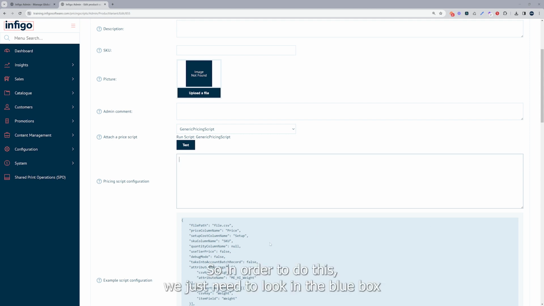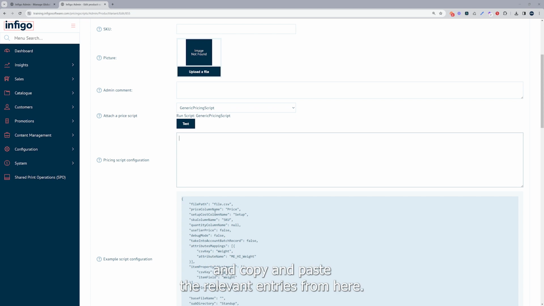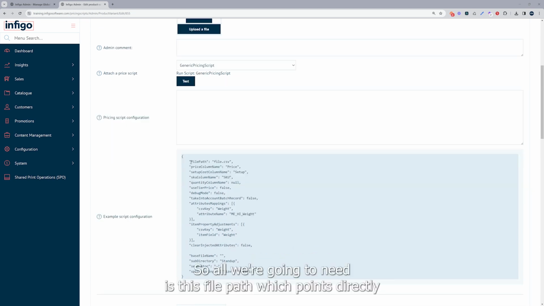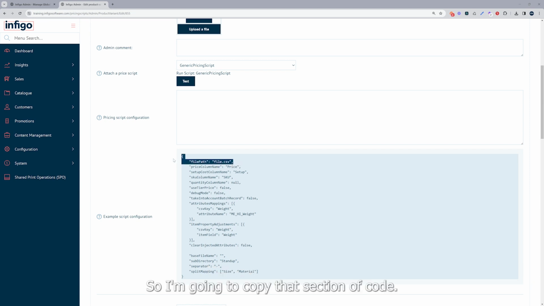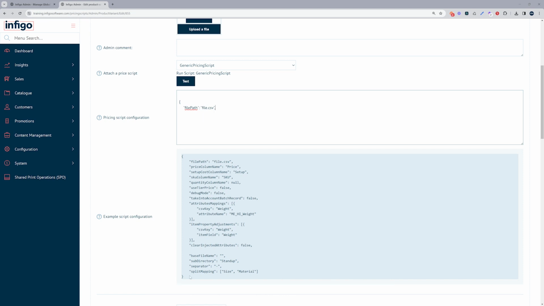So in order to do this, we just need to look in the blue box and copy and paste the relevant entries from here. So all we're going to need is this file path, which points us directly towards a certain CSV uploaded into Global Additional Data. So I'm going to copy that section of code. I'll make sure I input the closing bracket as well, just so we've got this finalized. And this is the only line that we're going to need.